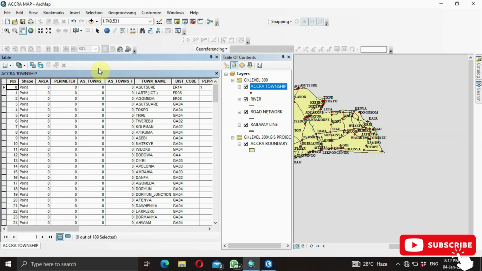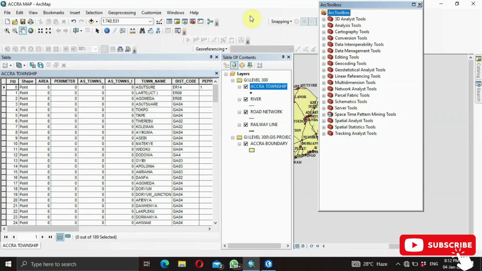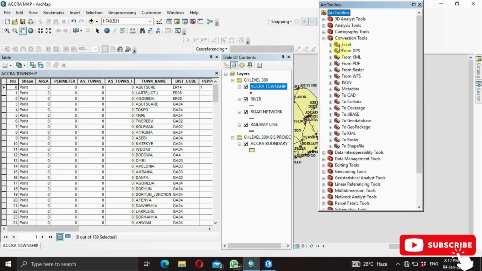So there's one thing someone might be wondering. Let's assume you want to gather this information and then analyze it in Excel. So what you want to do is take everything you have here and then organize them in Excel for probably additional editing. You can do that by coming to your ArcToolbox, sorry. Then you come to your conversion tools.